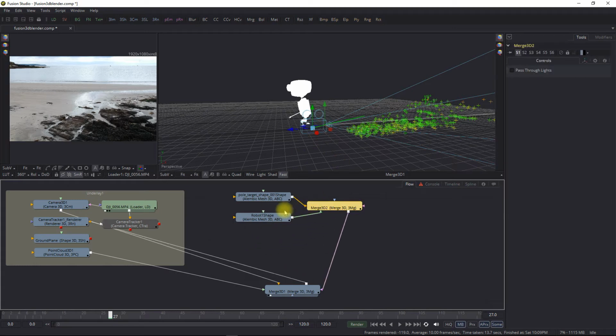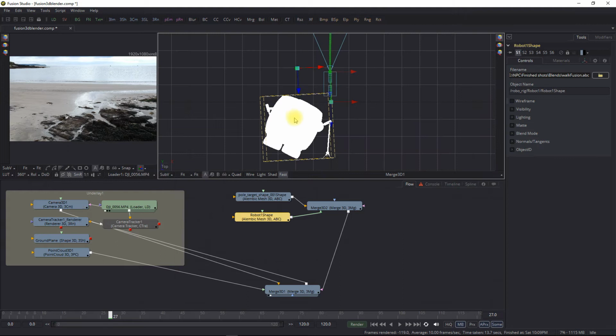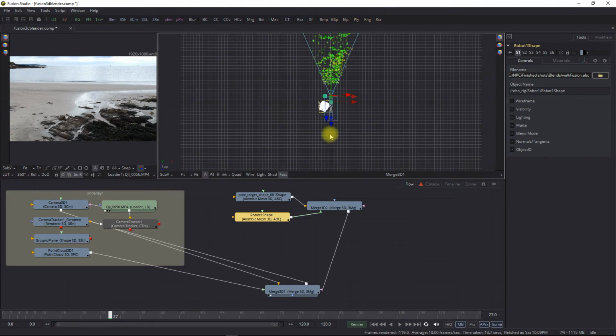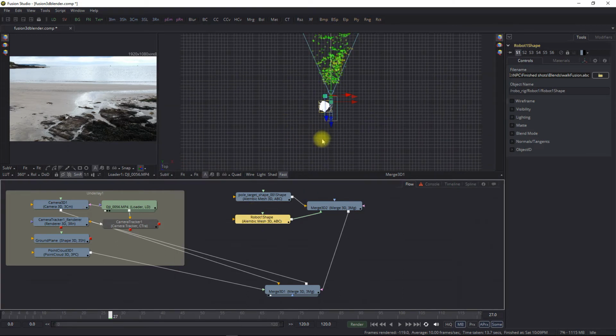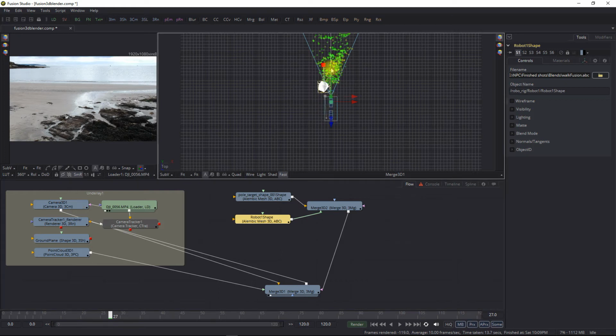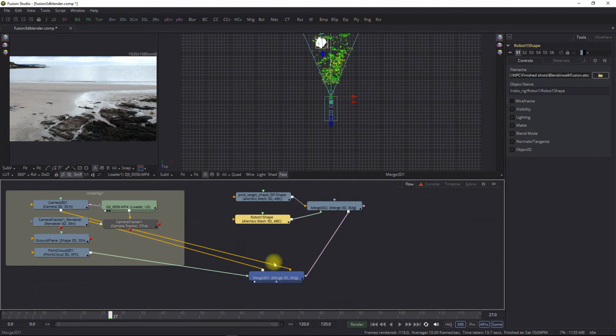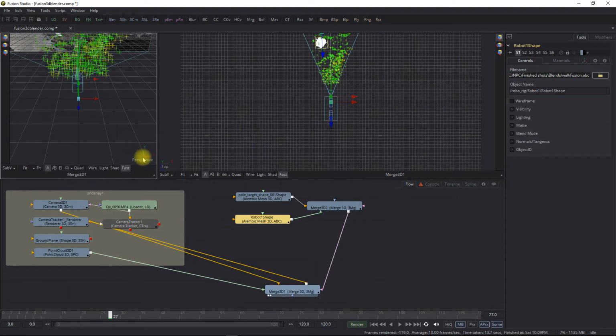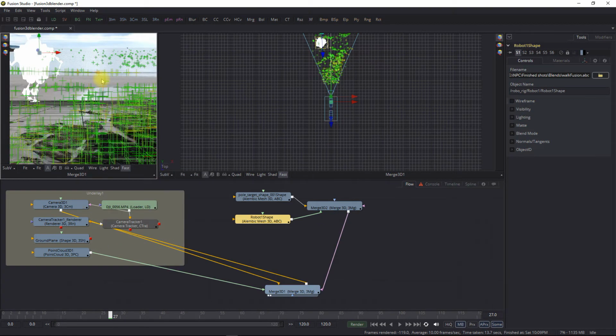Okay, so let's take the robot, that's the robot shape there, and move it into position. So now I go right click, view from the top, and we'll zoom out, and there's the robot there. Now I'm going to take this merge here, put it over, and I'm going to go right click and show me what the camera sees. And so at the moment, that is what the camera sees.